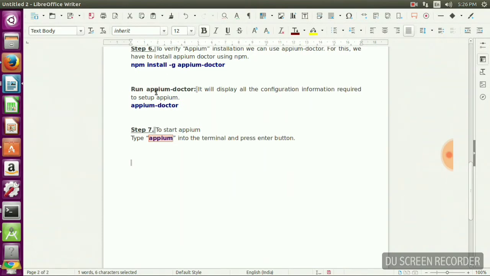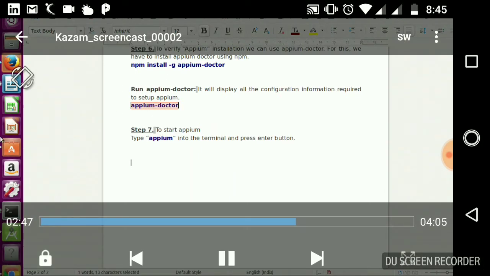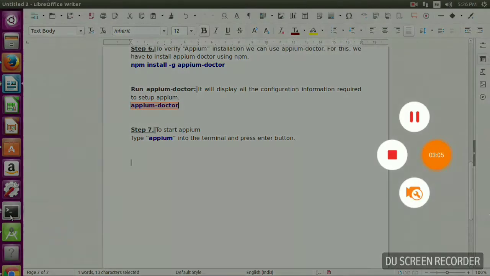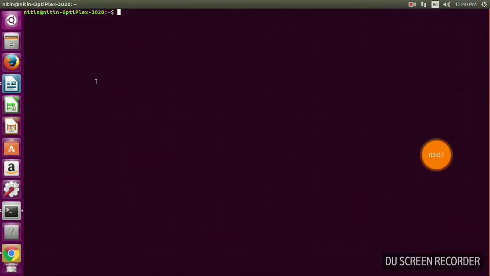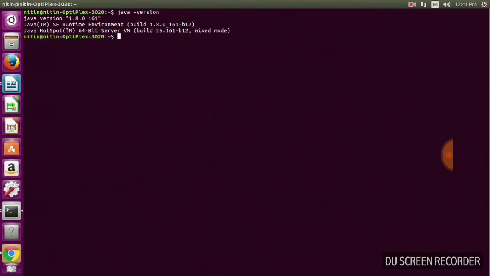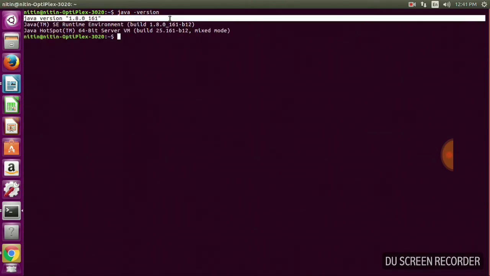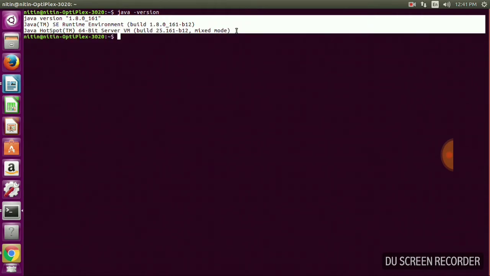Now Android home path is set, and the Java path is set. So again check the Java version, whether it is right or not. Then we will move on to the Appium setup.